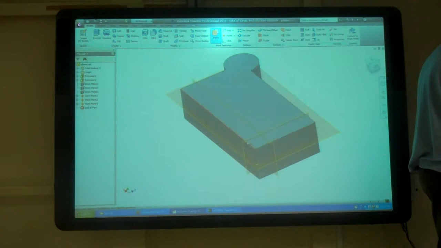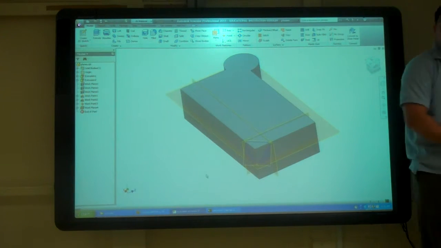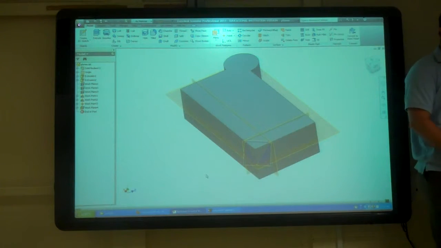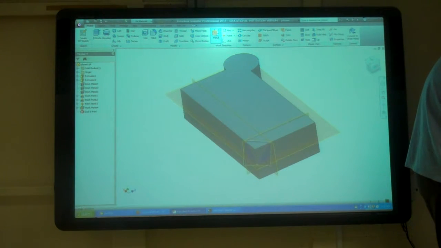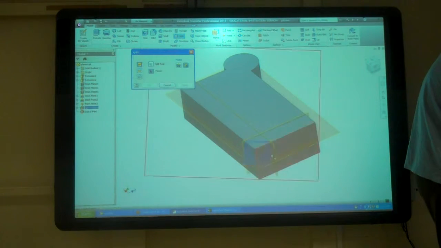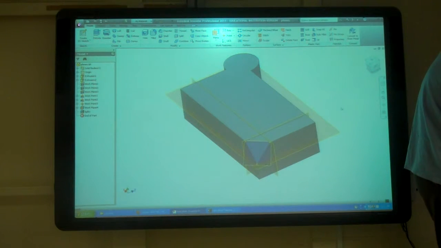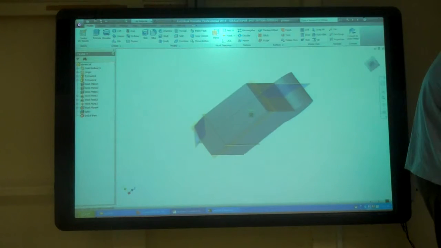Now I can draw a plane from that work point to that work point to that work point. Now I could go ahead and use my split tool, use that as my plane, take it, now that corner's gone.